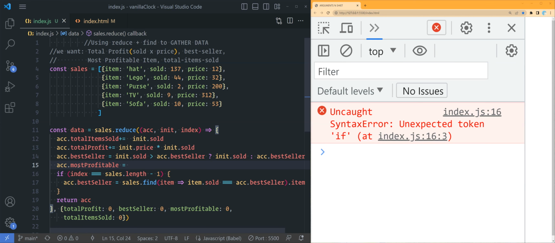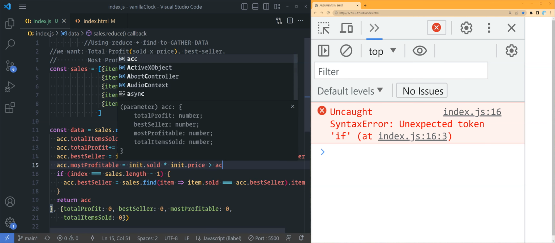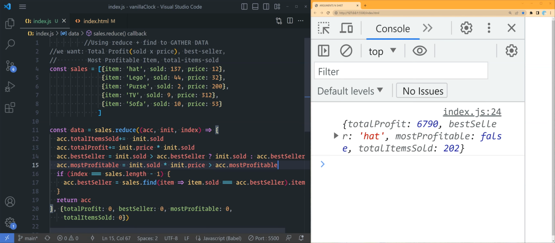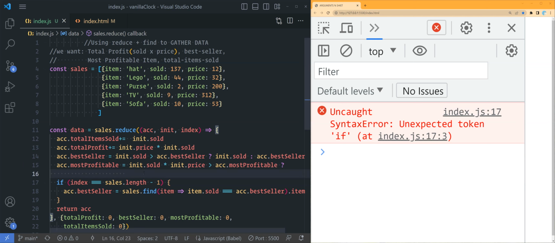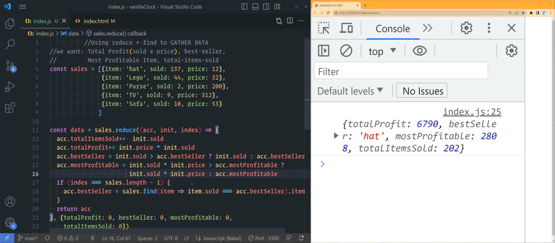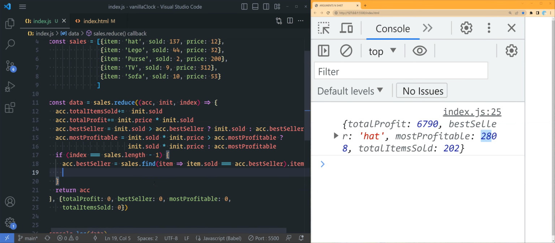Well, we can check if init.sold multiplied by init.price is greater than accumulator.mostprofitable. If so, the value of this will now be the product of these two, okay? And if not, the value will just be itself like it was, okay? So now our most profitable is 2808, okay? We don't know which item that is. So now when we hit the last index, we're gonna do that.